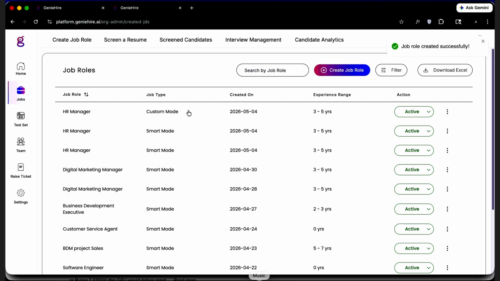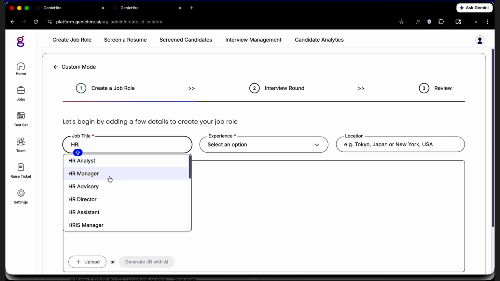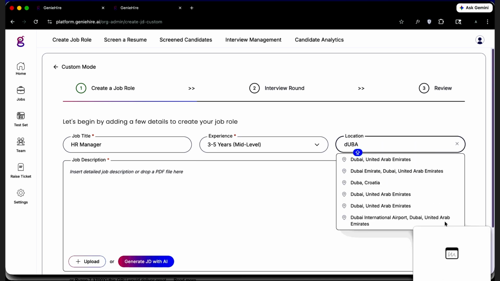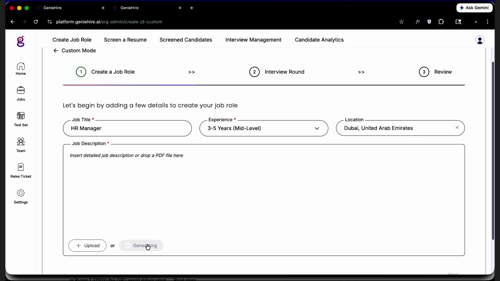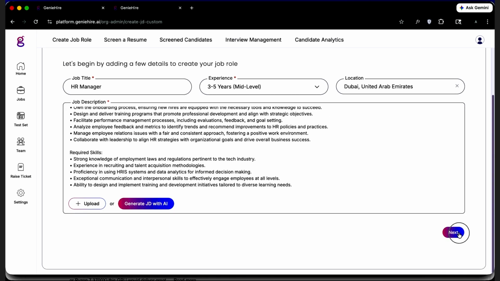Going about creating the job role in version 2, Custom Mode: mentioning the job title, HR Manager, selecting an experience range, adding a preferred location, uploading a JD or generating it with AI. It will give you a preview again, which is editable and customizable from your end. Review this and simply click on Next.